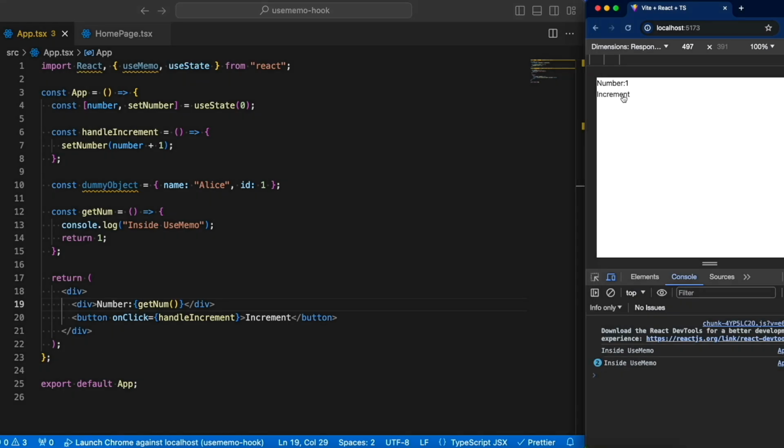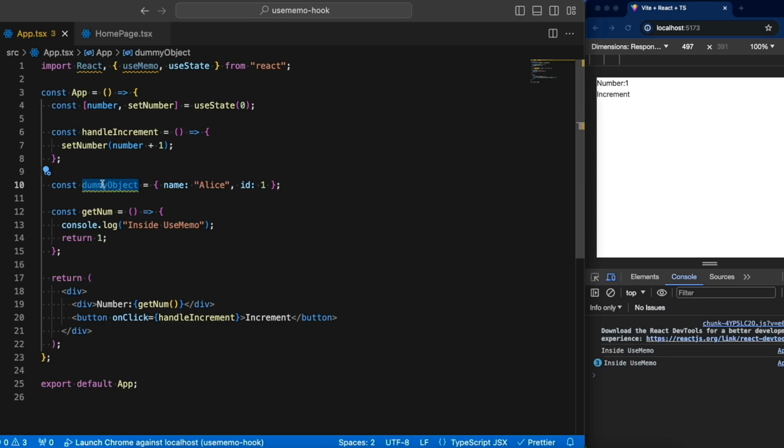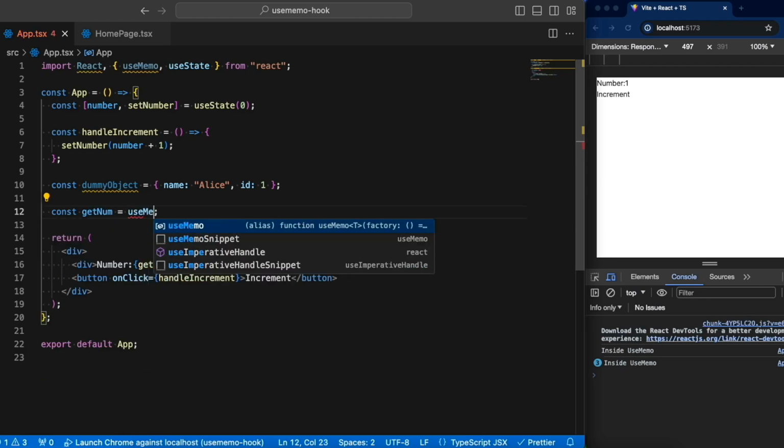Now we see that each time I increment the counter, the function is getting called. What I need to do is only call this function whenever the value of dummy object gets altered. And to do that, with the previous knowledge, we try to simply wrap this getNumber function with the help of useMemo. So let's try to do the same here.